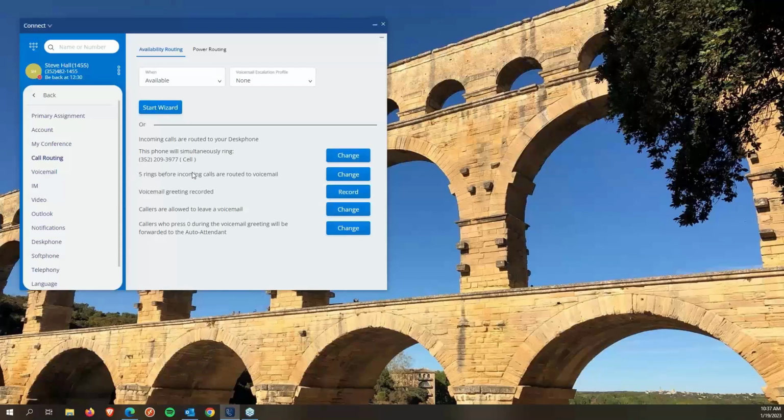I can see here that it's currently set for 5 rings before a call goes to voicemail. I do have a voicemail greeting recorded for this availability state. Callers are allowed to leave a voicemail. I could change that if I wanted to. Callers who press 0 during my voicemail greeting will be forwarded to the auto attendant. So again, there's another setting that we can change where maybe we don't want it to go to the auto attendant, maybe we don't want to go to the company receptionist. Maybe we want it to go to somebody else in our team.